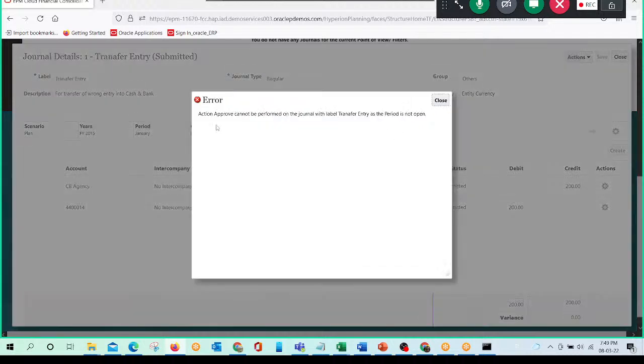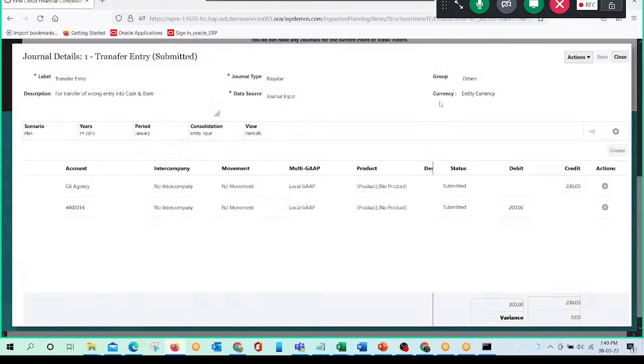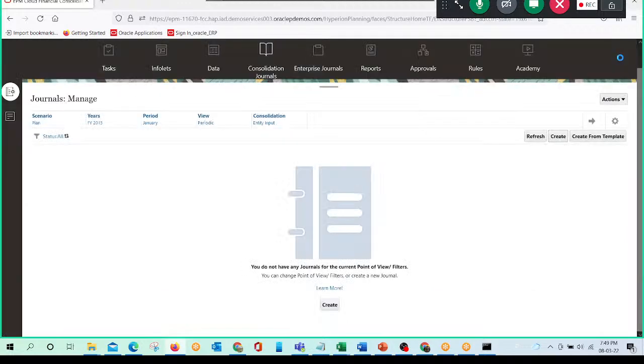There is a message: action approved cannot be performed on the general with label transfer entry as the period is not open. So it is to be kept in mind, we must take care of this, that for passing this general entry, the period, that is January, must be open. As it has not been opened, we will open the period.